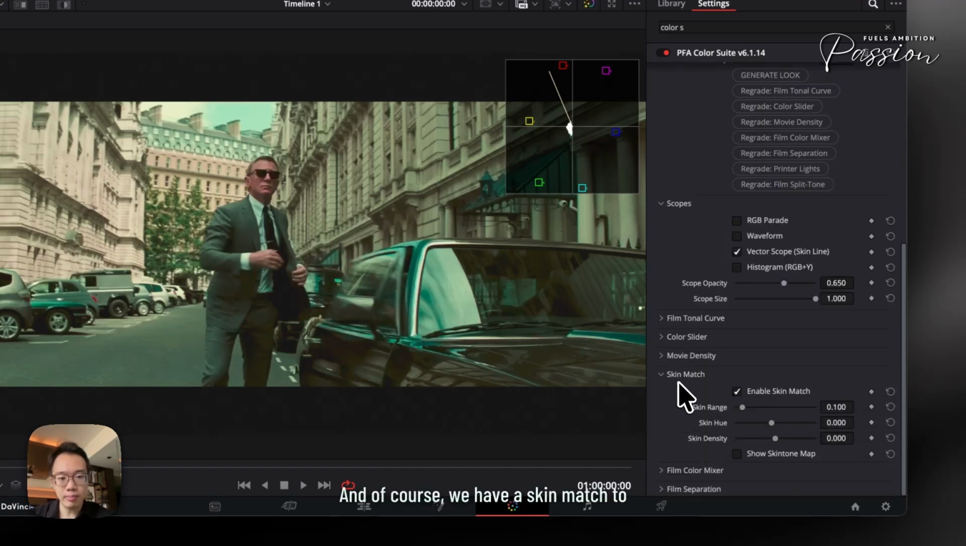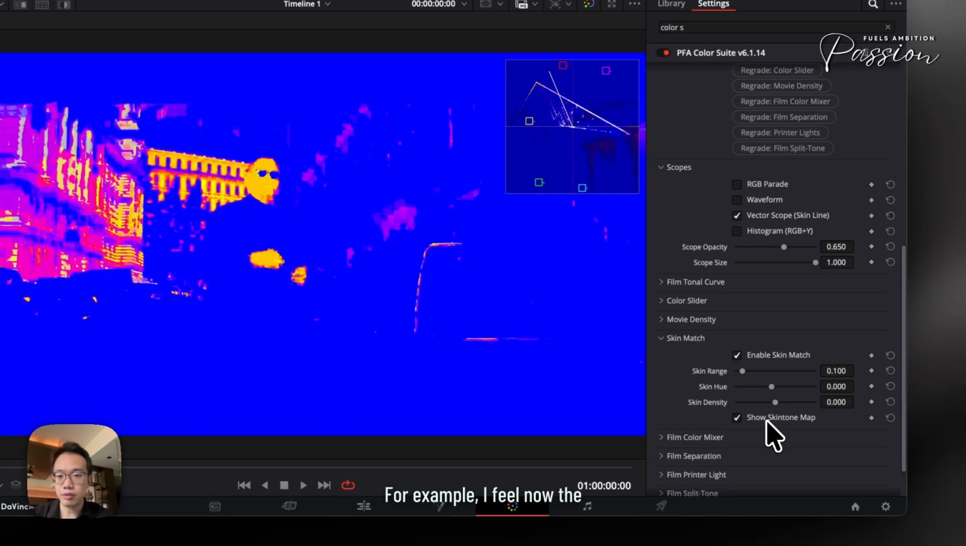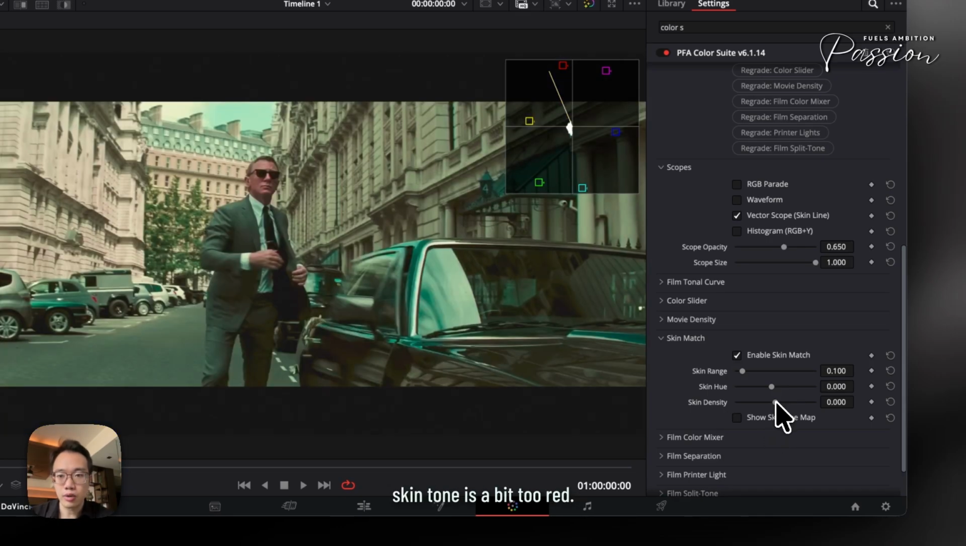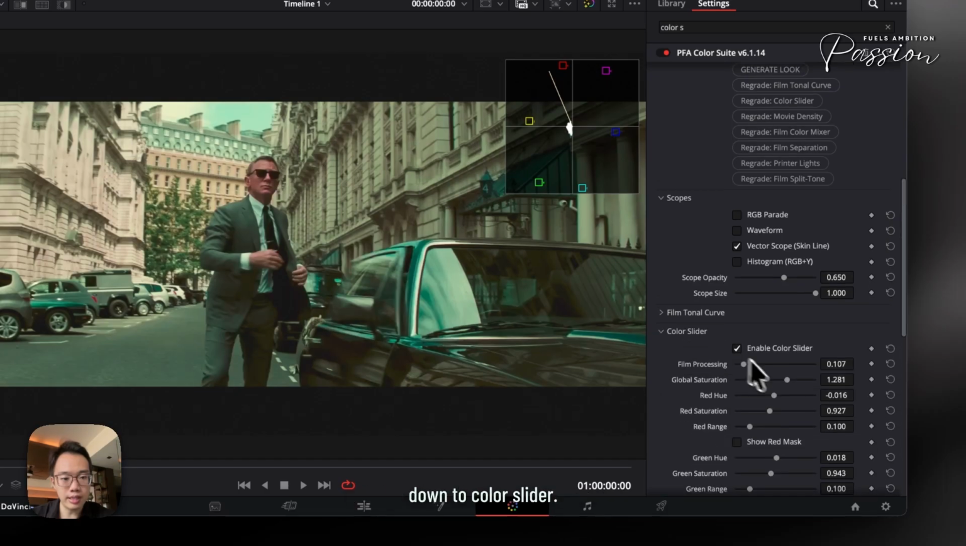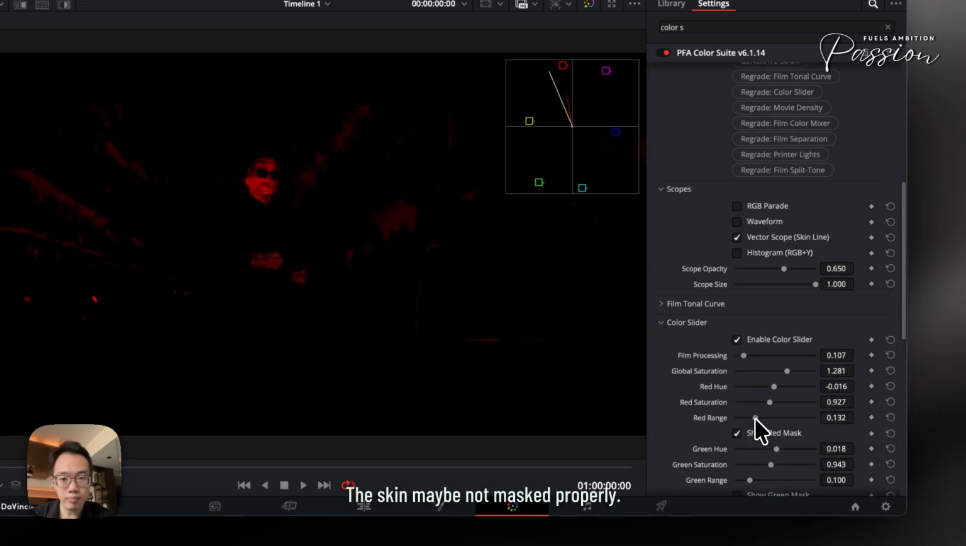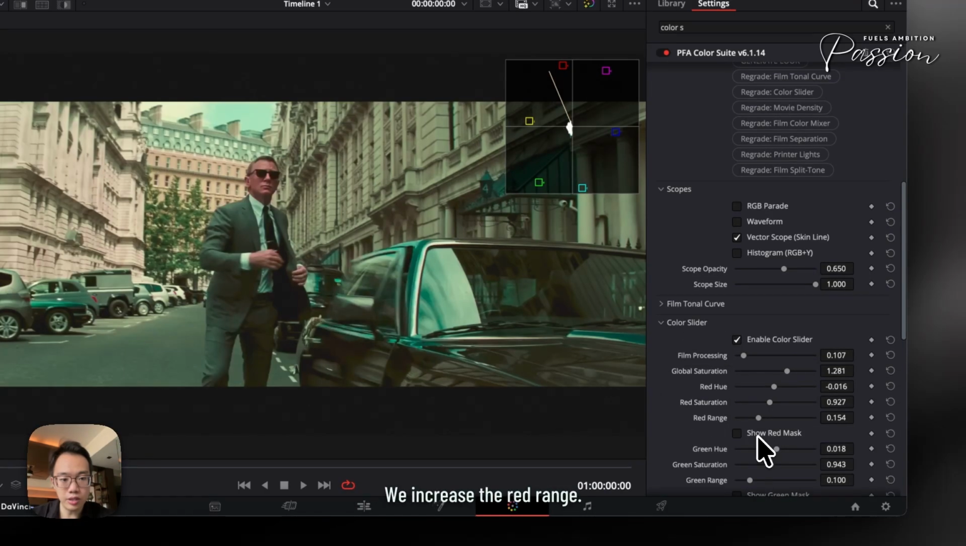And of course, we have the skin match to refine the skin tone. For example, I feel now the skin tone is a bit too red, so I can go in and change the density to reduce it a little, and reshape the hue of the skin. If it doesn't work that well, we can go down to color slider and look at our mask. The skin may not be masked properly, so we increase the red range, and we can reshape the hue of just the face, and we can increase the saturation, and so on. That's the power of this tool.